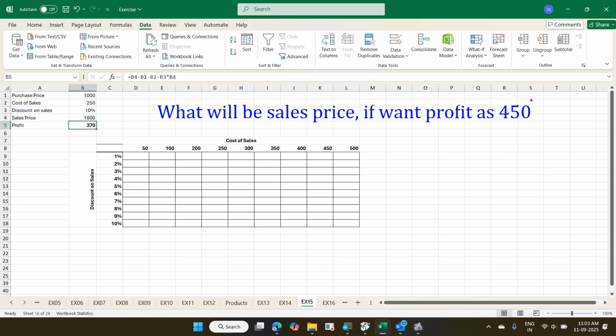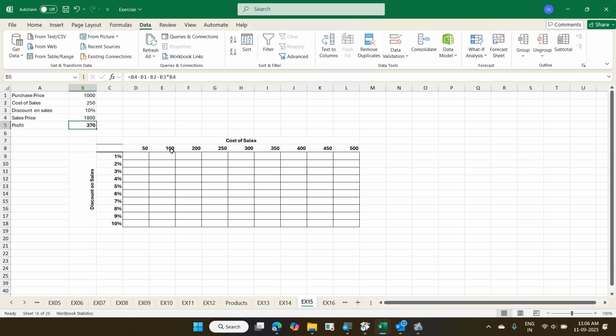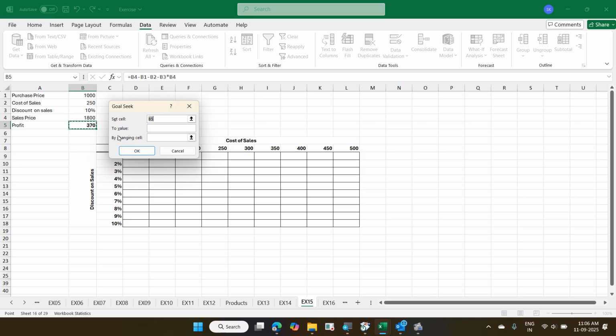Okay, right. Tell me how can I do this? Place the cursor on profit, then what if analysis, data, what if analysis, then goal seek, by changing cell to value 450, by changing cell before sales price. Yes. So if you want the profit as 450, then you have to sell your product at 1,888.889. Round off பண்ணீங்கன்னா 1,889 if you want to round it off. Okay.